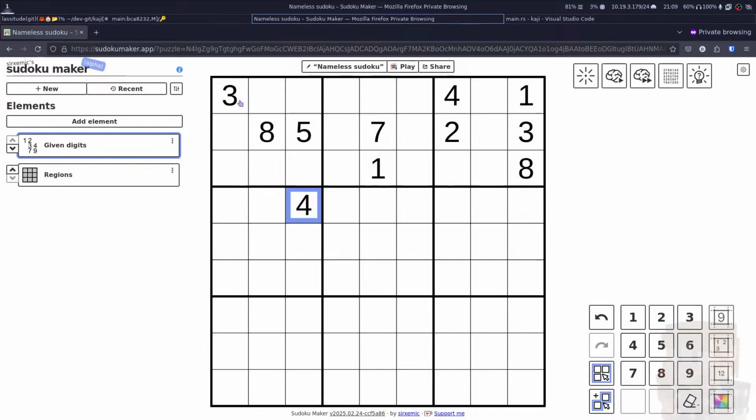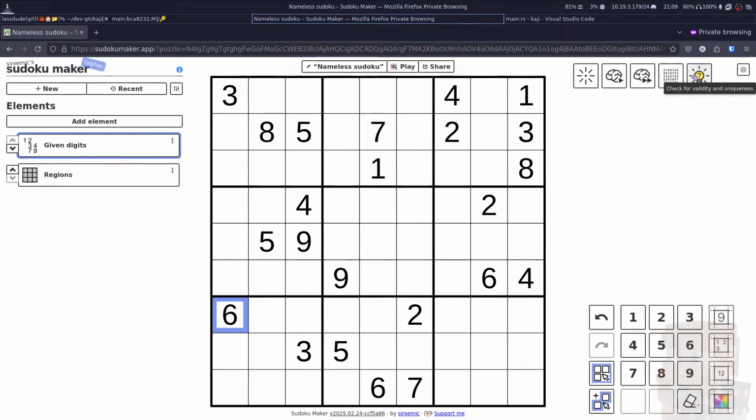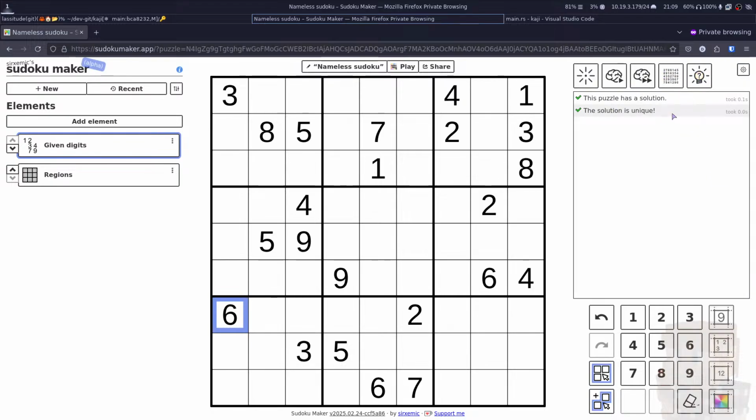So there's a 4 there, and a 5 and a 9 in that box. There's a 9 there. There's a 2 and a 6 and a 4. 2 there, a 6 and a 7, a 5, 3 and a 6. So this was the puzzle that I just picked up as college level. The puzzle has a solution and it's unique.